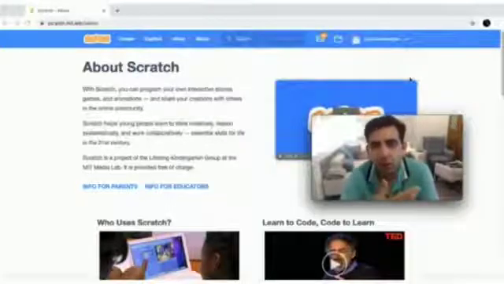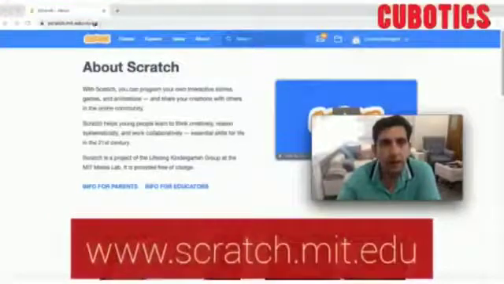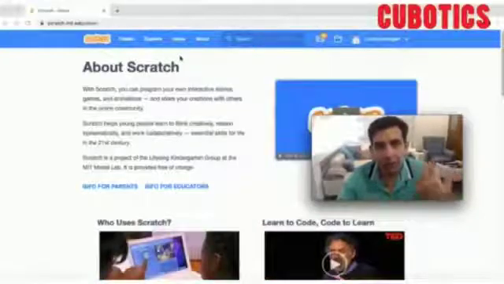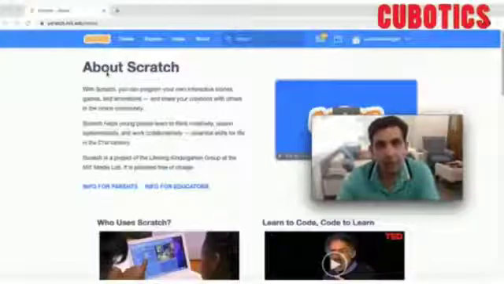Today we're going to be talking about Scratch coding. So as you can see, I have already opened up the website here. It's scratch.mit.edu. Basically, what Scratch helps you with is coding for students to make games, animations, stories, a lot more things that they can work on. So as you can see, they've really given the information regarding that also.